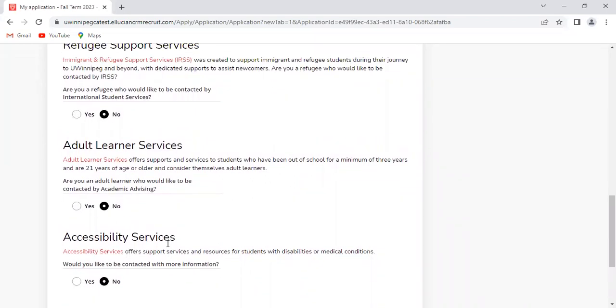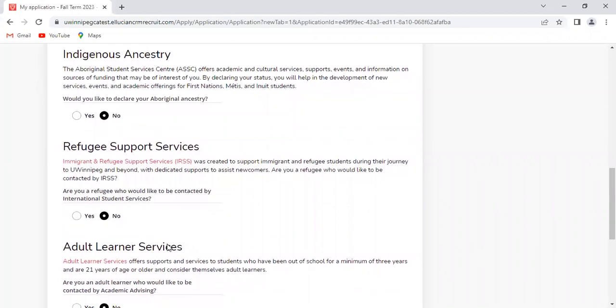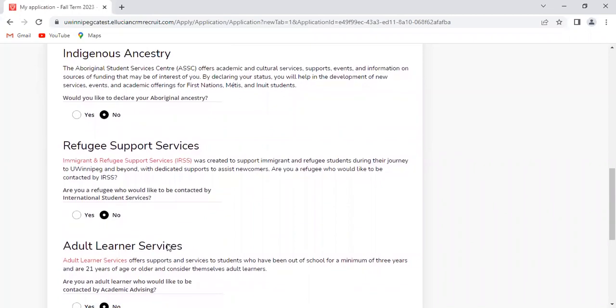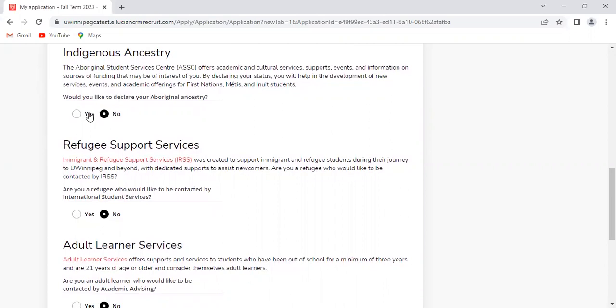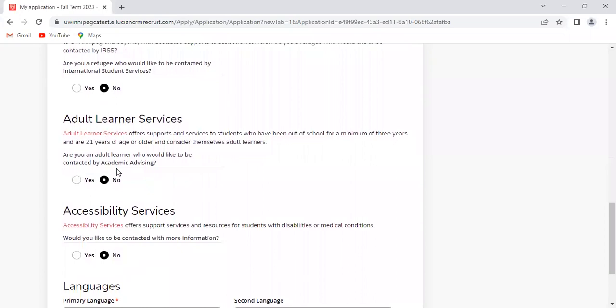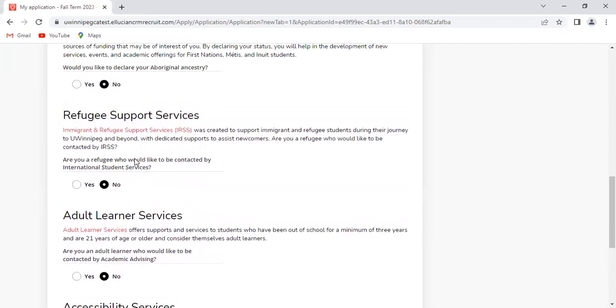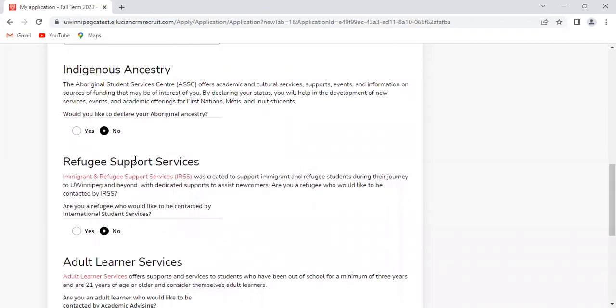These are all departments within the university that offer resources for students according to your need and your desire to use them. So if you would like any of these departments to get in touch with you automatically, you can put yes. Putting yes or no to any of these departments will not negatively affect your application in any way. It just simply is a reminder to these departments to reach out to you and let you know a little bit more about the resources they have to offer.